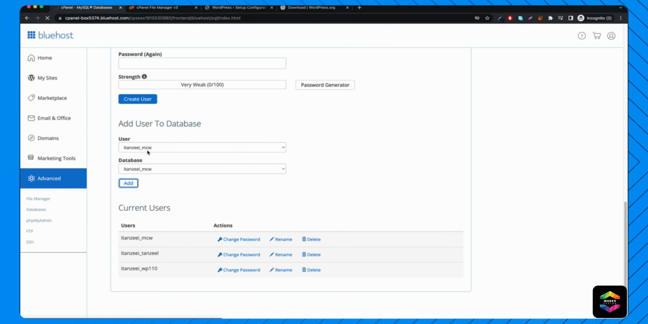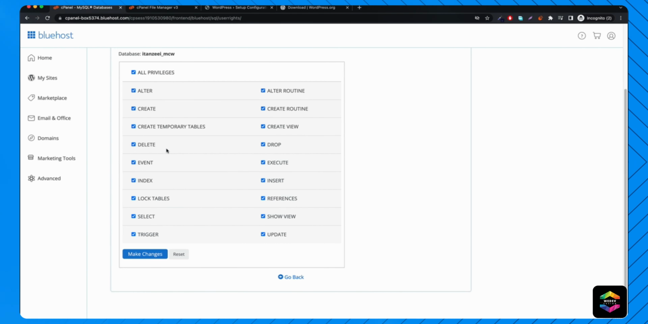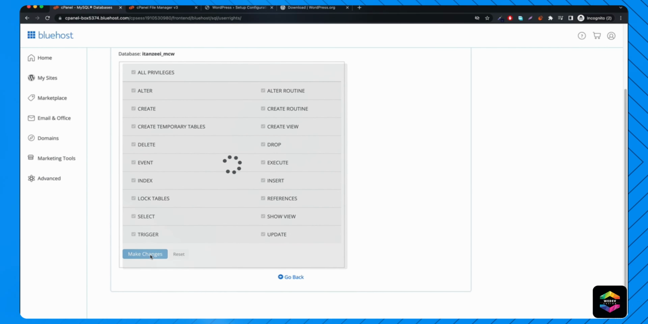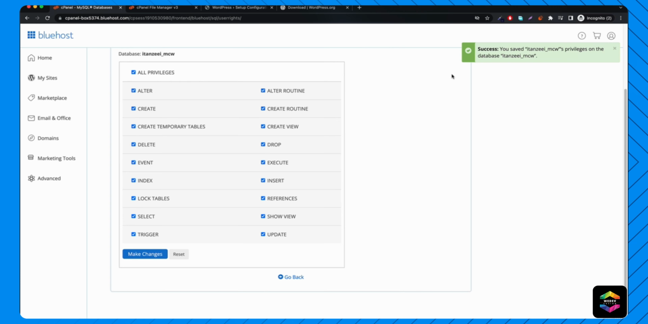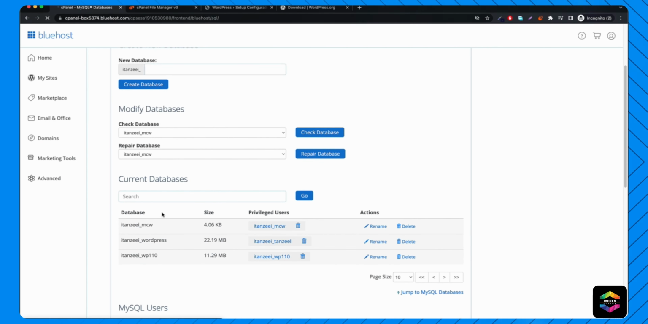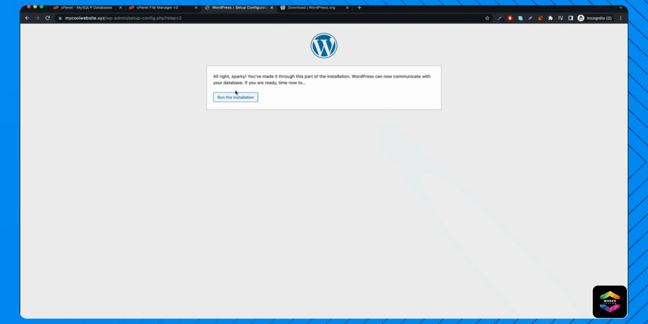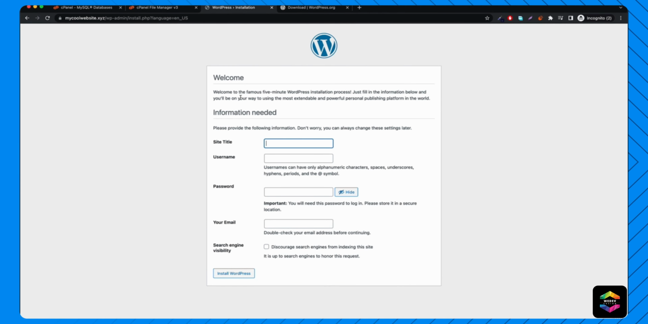It will ask you what permissions you want to give. Alright, my dear students, all you need to do is to select all the privileges and hit make changes. And once you are done with that, it says you saved the changes. Now if you hit go back and you go down, you can see that this database has this user. And now you are ready to click submit over here. Once you hit submit, it will tell you all right and you can run the installation.